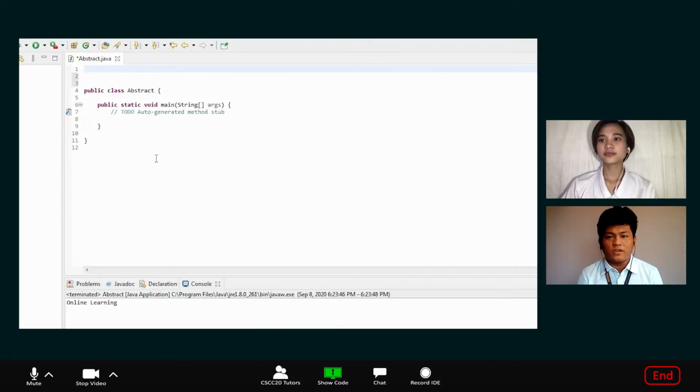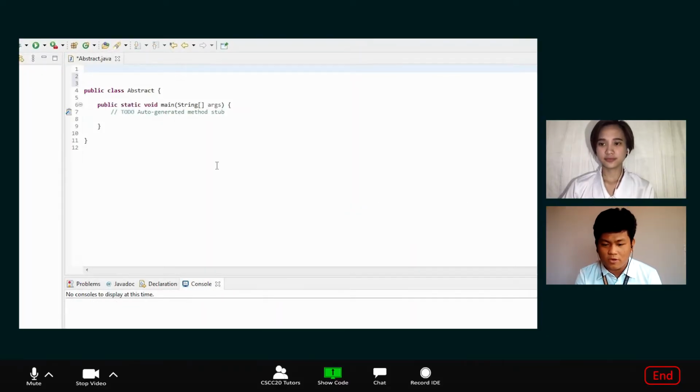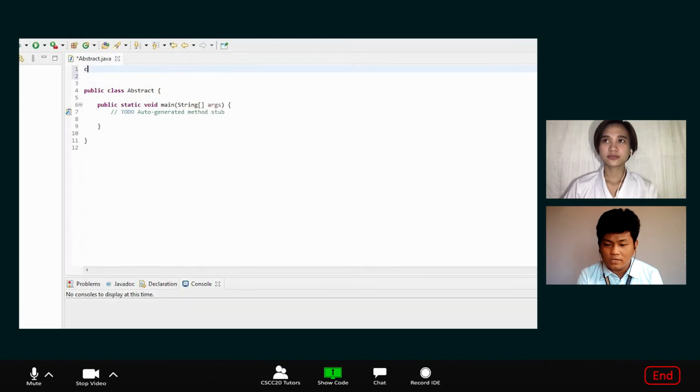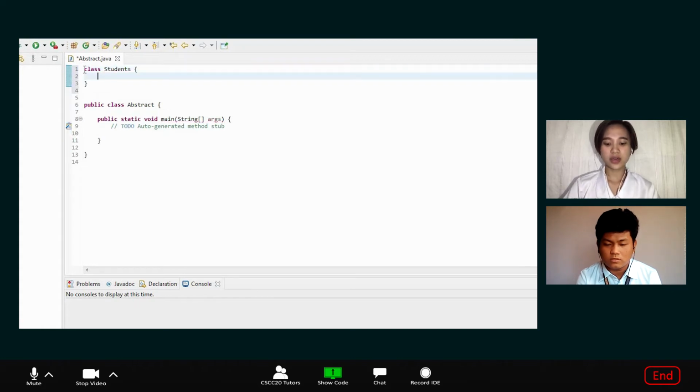What we already have here is a regular class and method. We have a public class named Abstraction. Now, we can start by making an abstract class, and let's name it Students. We use the keyword abstract to identify the class as an abstract class, and the same goes for an abstract method. Let's add a method to this class. We can have it study.